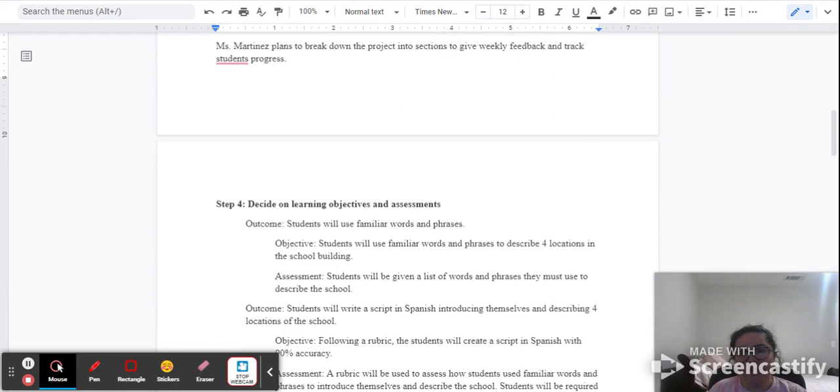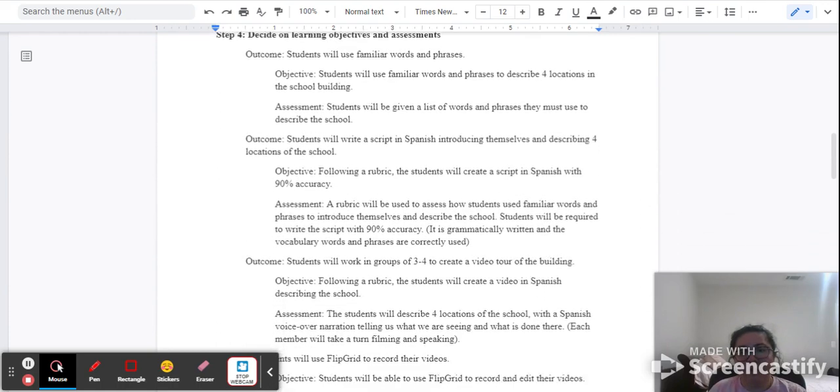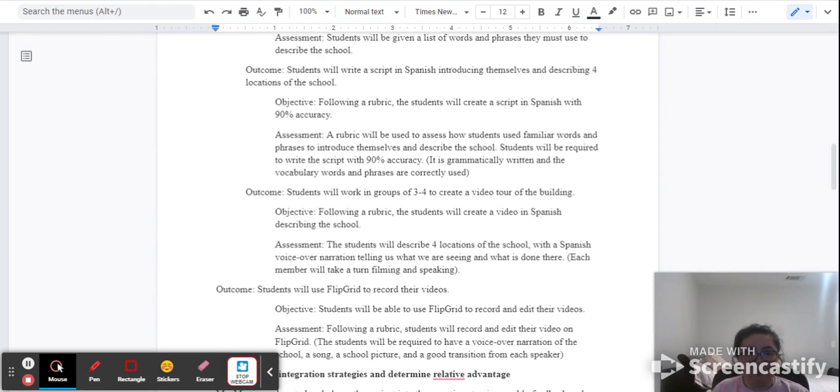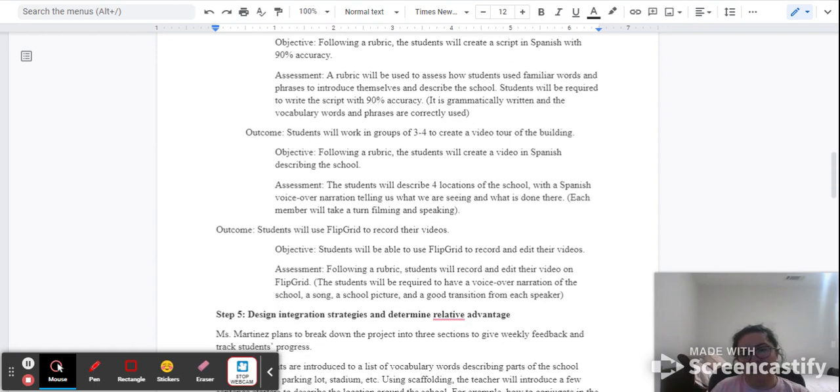For phase two, this is designing the lesson plan. The goals for the project are that students can use familiar words and phrases, and that they can write a script in Spanish, and for this they have to introduce themselves and describe a location of the campus. They will work in groups to create their videos, and they will be graded on how well they can edit the video.